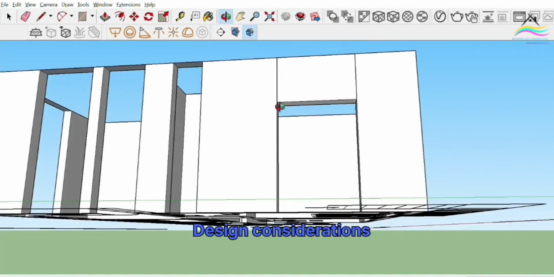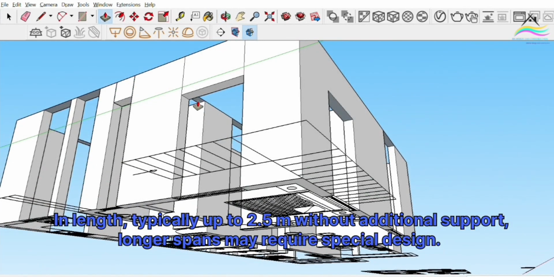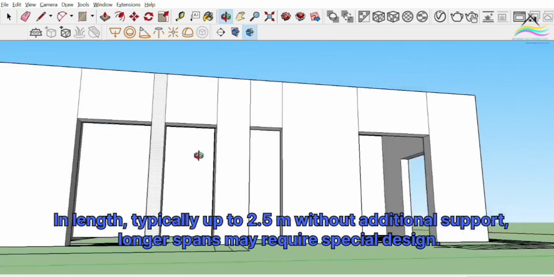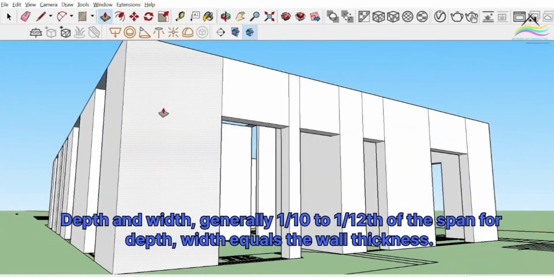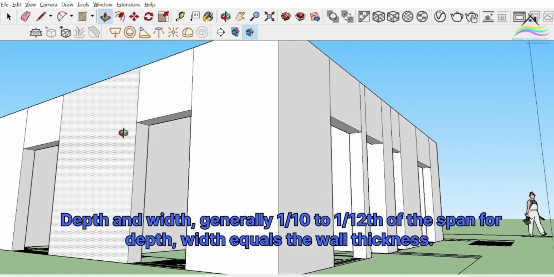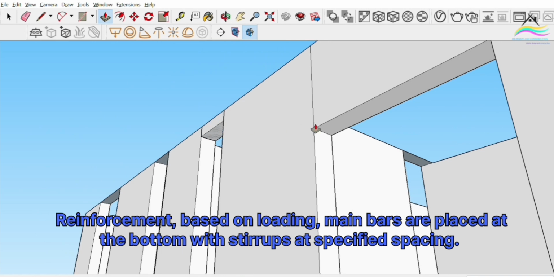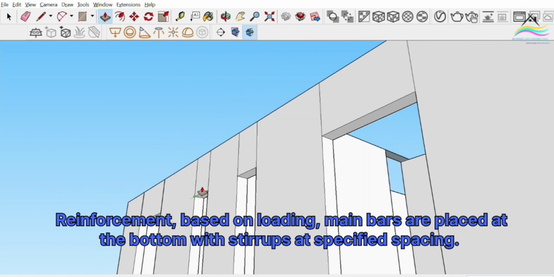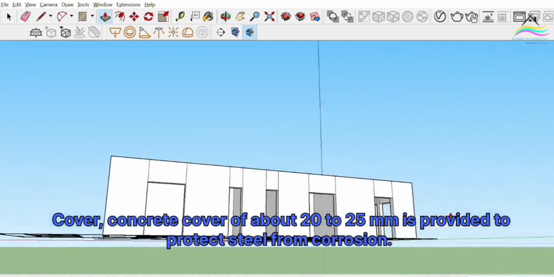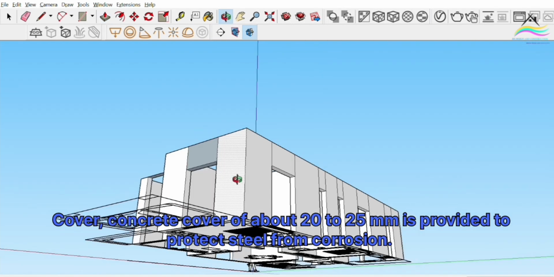Design considerations. Span length, typically up to 2.5 meters without additional support. Longer spans may require special design. Depth and width, generally 1/10th to 1/12th of the span for depth, width equals the wall thickness. Reinforcement, based on loading, main bars are placed at the bottom with stirrups at specified spacing. Cover, concrete cover of about 20 to 25 millimeters is provided to protect steel from corrosion.